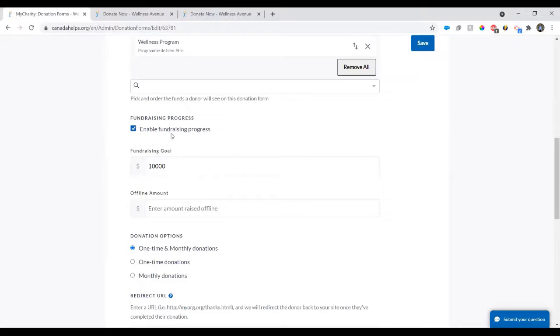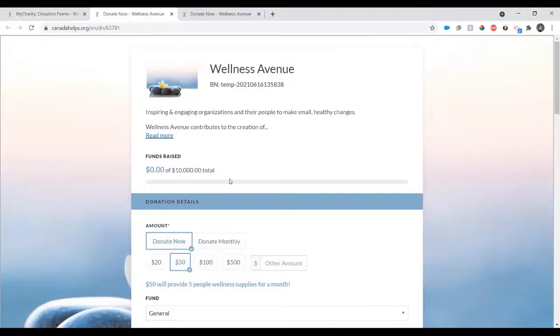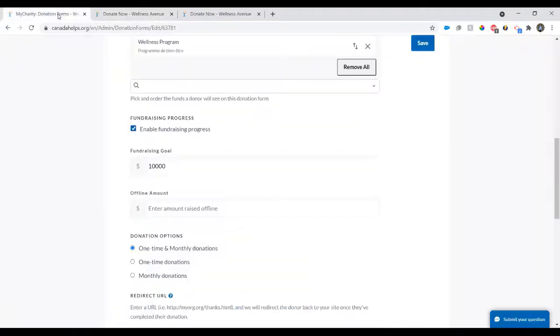Next, if I have a specific goal in mind for my form, I am able to add a fundraising thermometer. Here, I want this form to raise an overall total of $10,000. So I've reflected that on the form. And then it lets donors know right at the top when they visit the form, the overall goal as an incentive to potentially get us closer to that overall total.